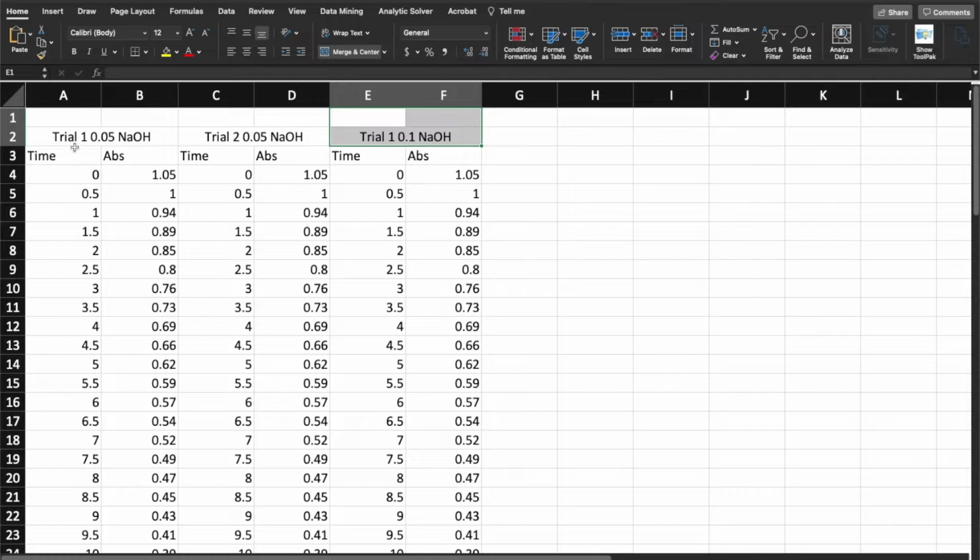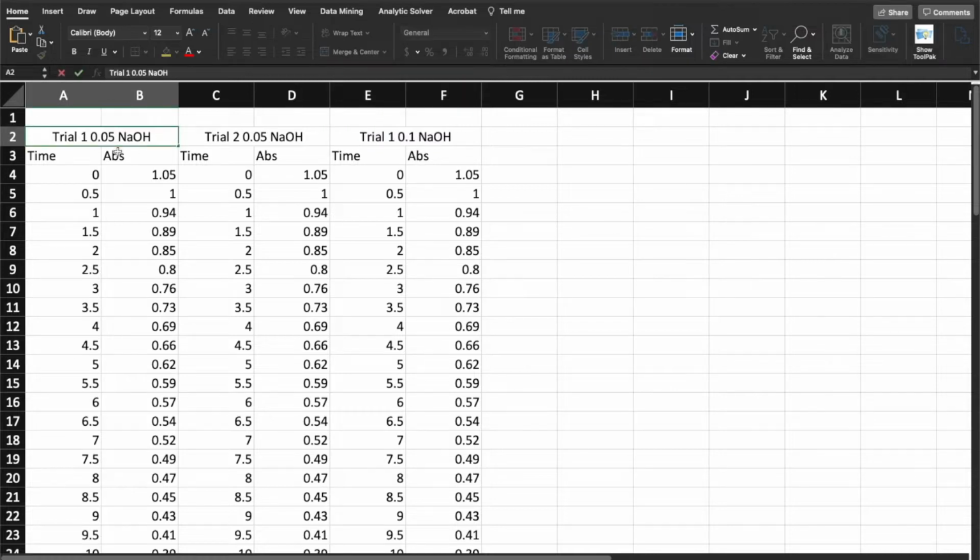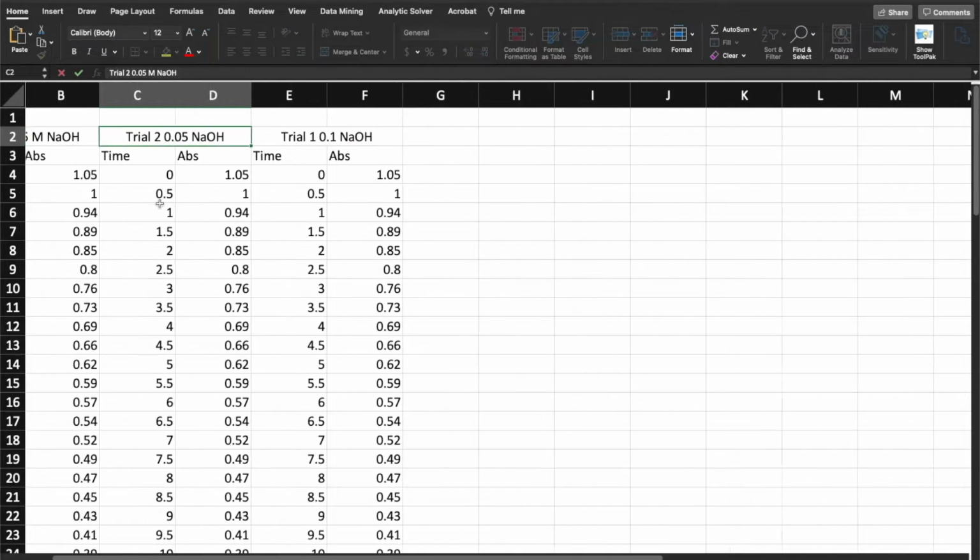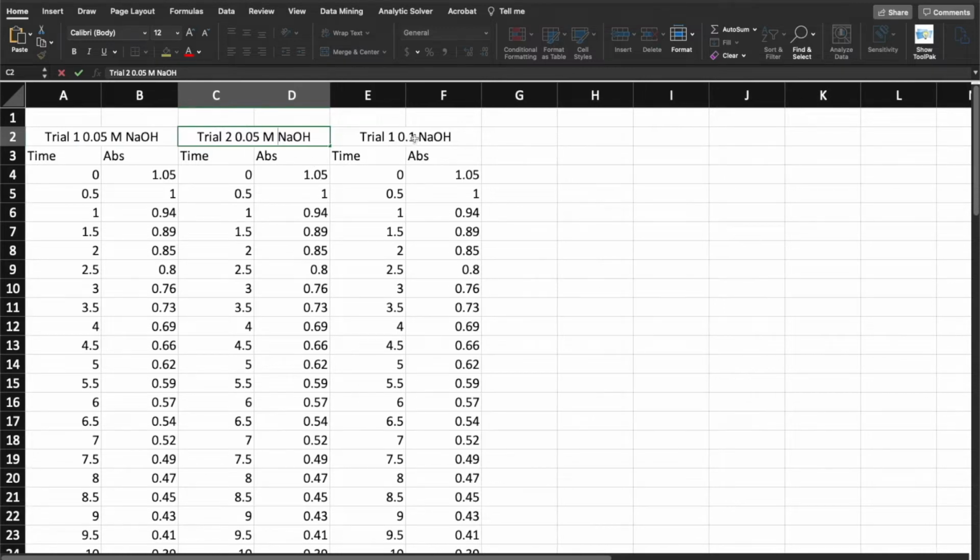I'm not really sure why I labeled it this way, but I'm going to fix it right now. It should be 0.05 molar with an M in there. So I'm going to go ahead and fix that real quick. Okay. So I'm basically just going to go through the instructions of the lab and do what it tells me to do. And you can do this too.